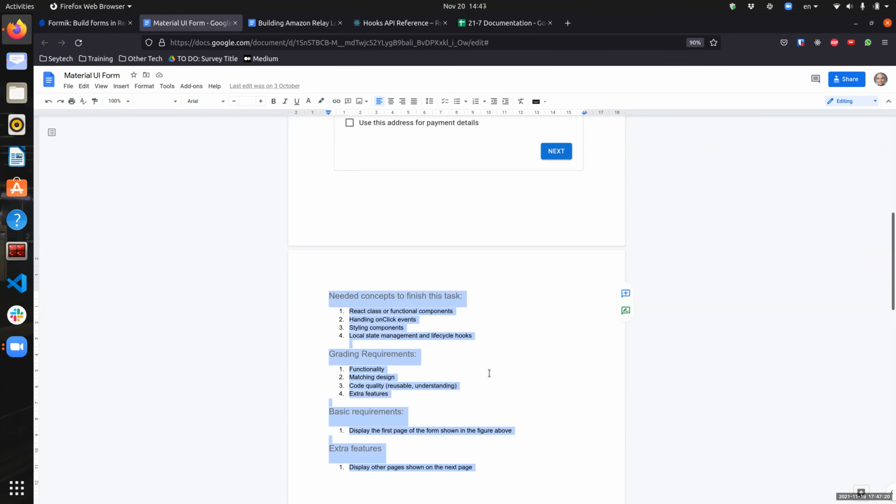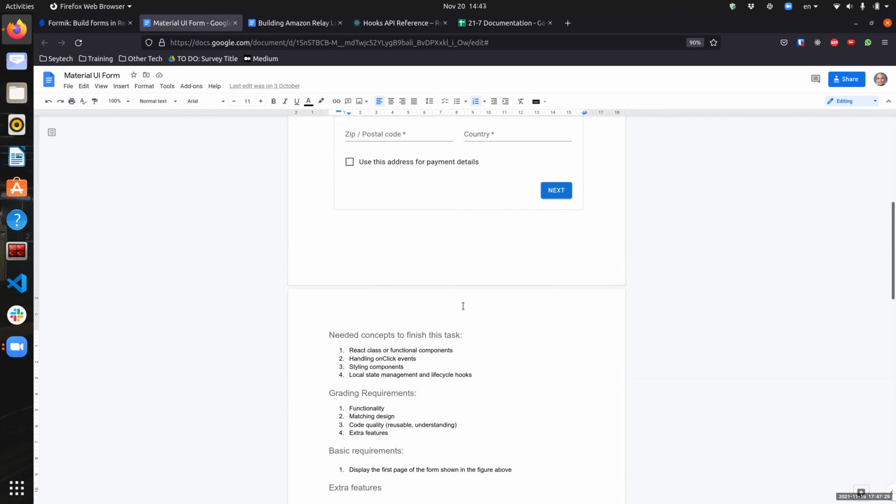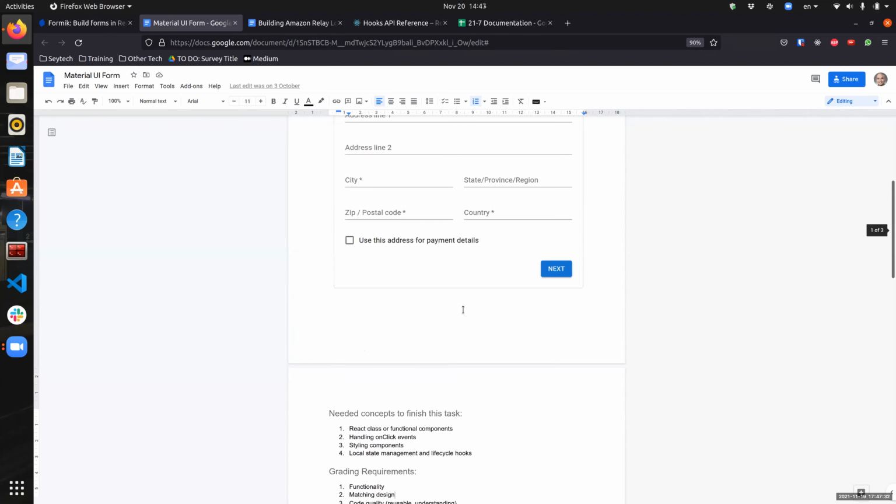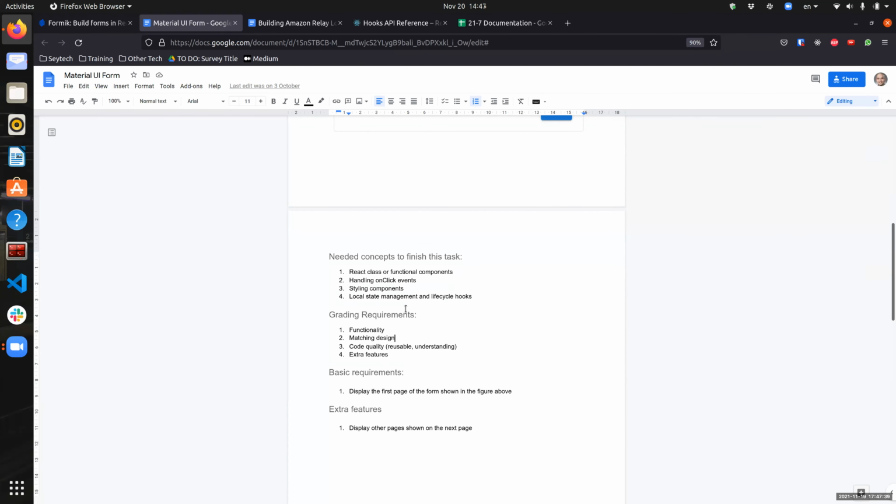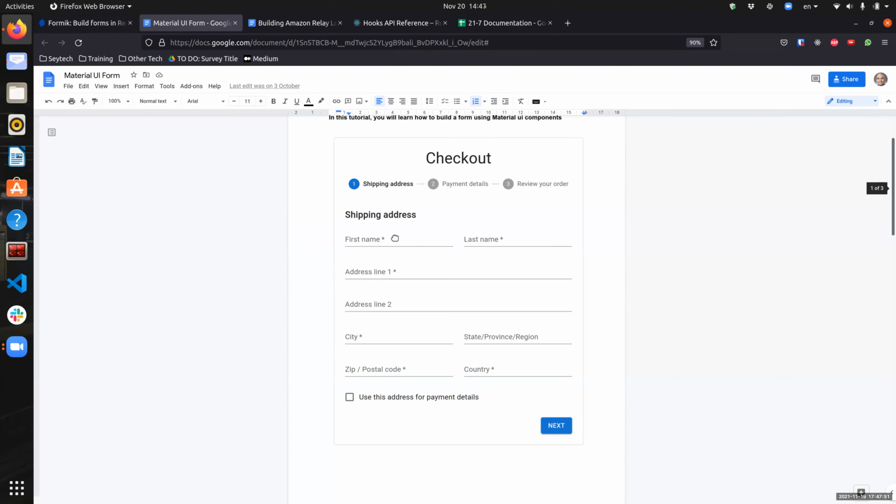What you can add here? To complete this project, you will need a few things like React class or functional components. You need to know on-click events. You should know how to submit forms and how to prevent default. Also, you will need to be able to style Material UI components, do state management, and implement lifecycle hooks. For this project, it's very simple.